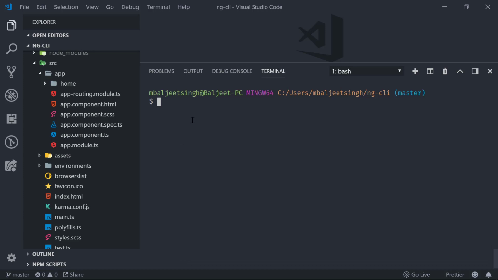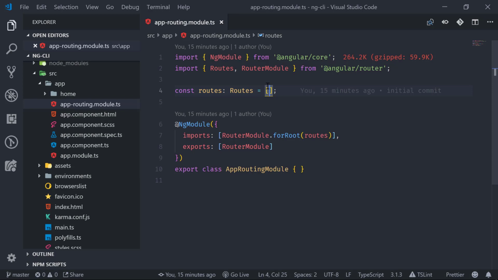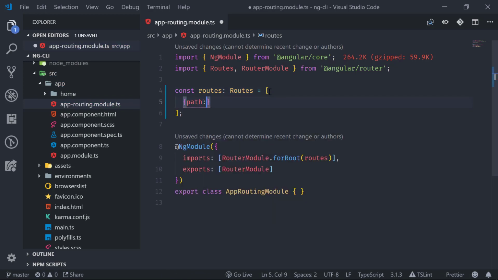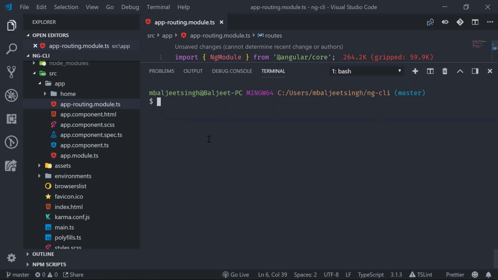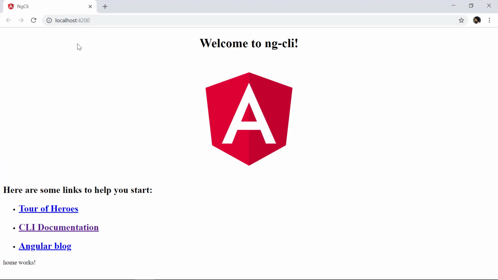Now let's clear this terminal. Let's actually go to our app routing module, and let's add the route for our home page. So if we click here and maybe add a path, so for our root path we want to use component, and let's add home component here. And if I save it, let's actually run the application, so I will do ng serve. And now here in our application in the browser, at the bottom you can see we are getting homeworks, so that is coming from our home component HTML.